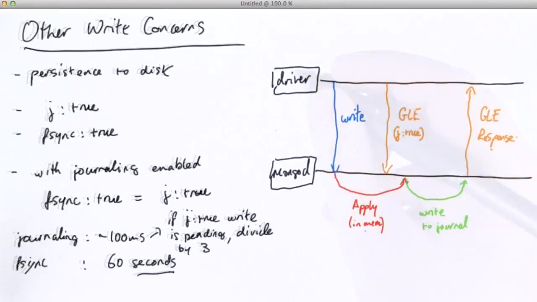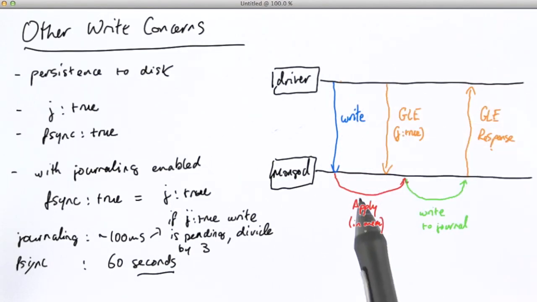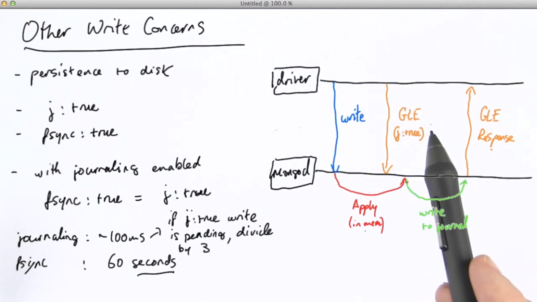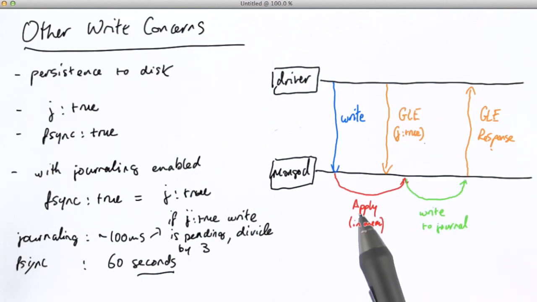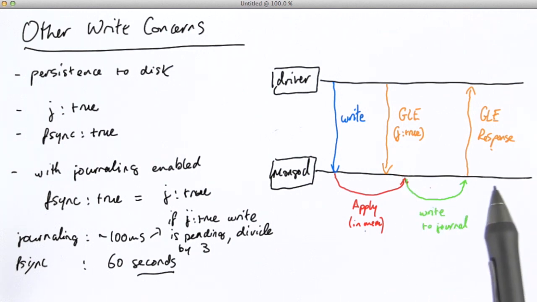So what does a j:true acknowledged write look like visually, in the same way we've been doing the others? Here we have our j:true write concern done visually. Again, we'll go back to the simple setup of a driver and a MongoD. We get the write coming in from the driver to the MongoD, followed by a getLastError call, this time with j:true as the option. This will get applied in memory first of all, and in W1, this would be the trigger for the acknowledgement going back to the driver saying that the write was successful.